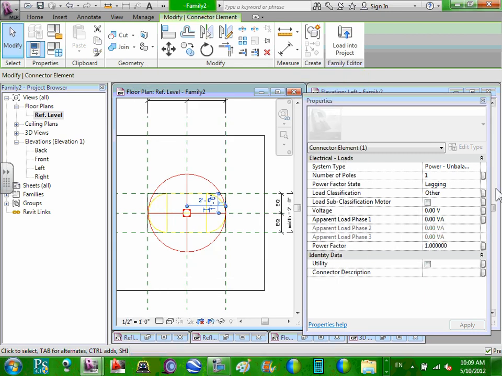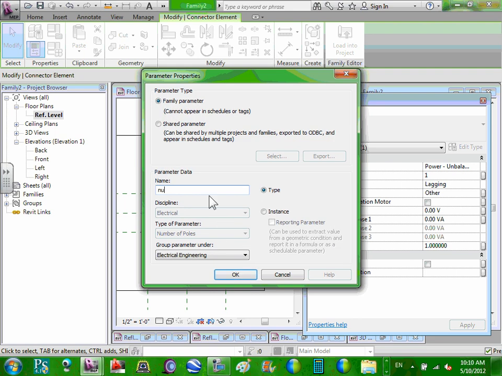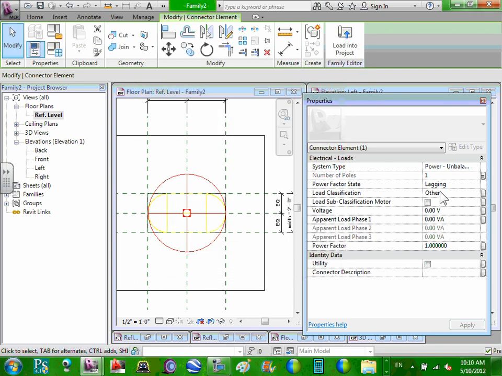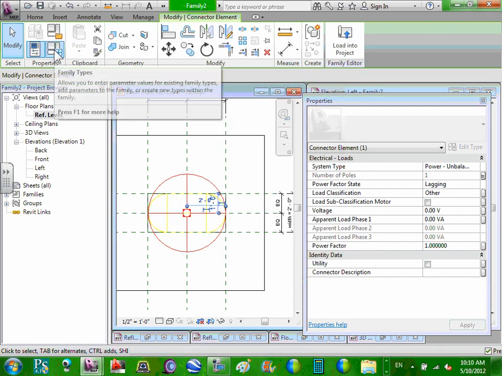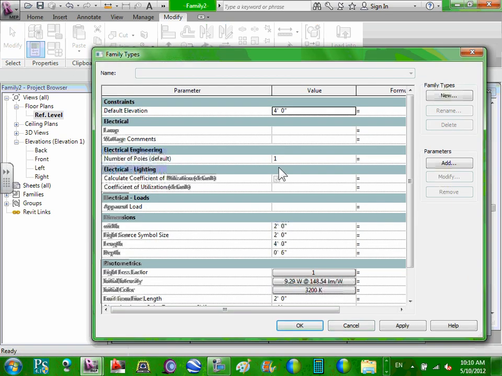If you want an option, that's what you'll have to do: tie it to a parameter that's in the fixture. So you create a number of poles, make it an instance parameter, and you hit OK. Now, as a user, when you go in with this light fixture, you will have the option to pick.